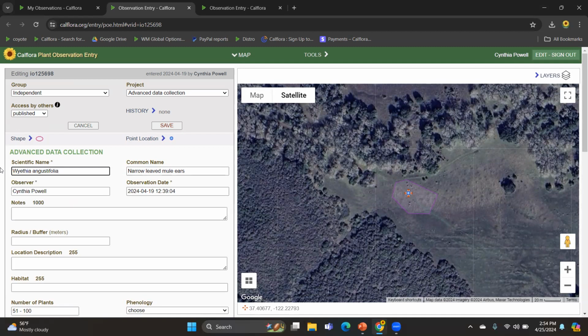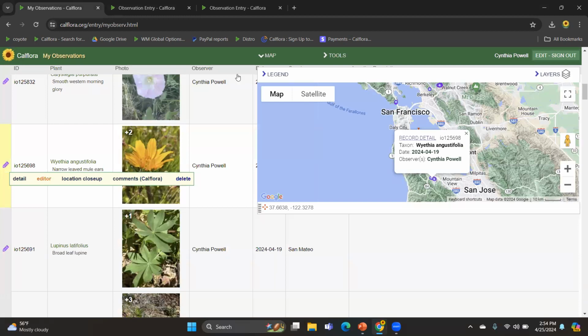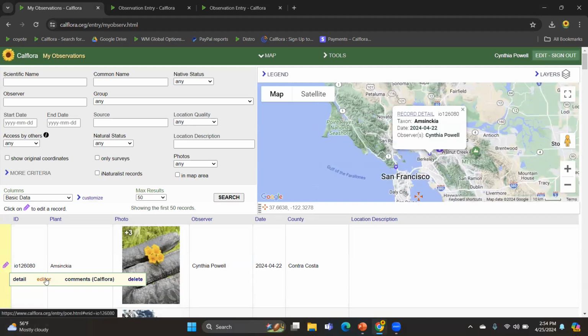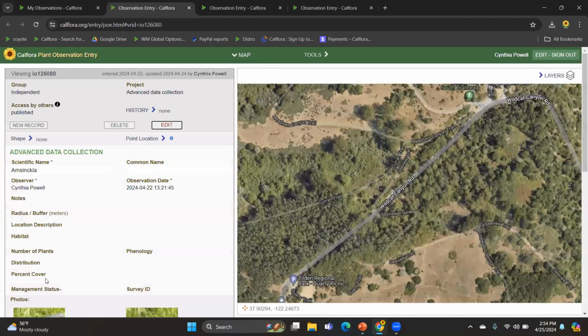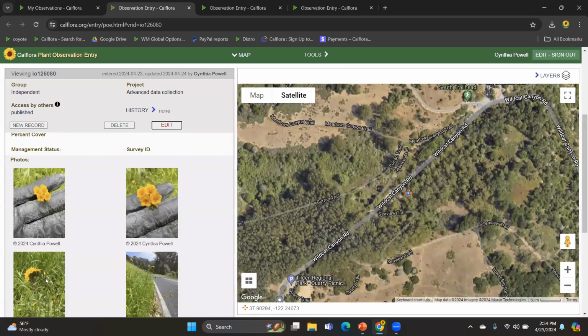my narrow leaf mule's ear is back in here. And let's go back up to the Amsinkia. I know that this is fiddleneck. I'm just not sure which one. Here are my photos. It was in Tilden, right along the road.